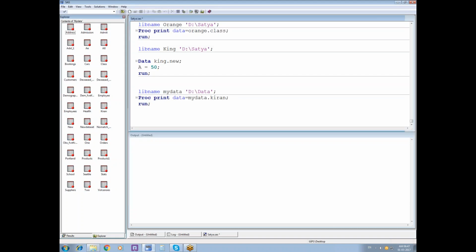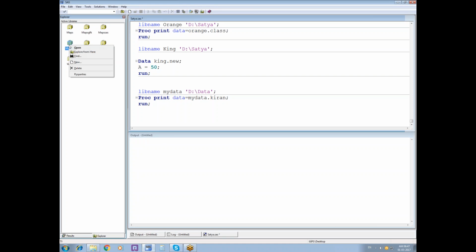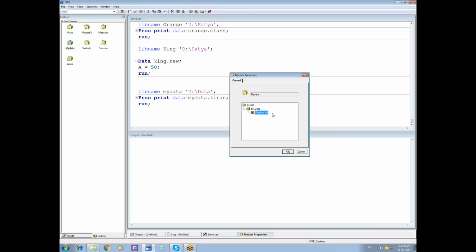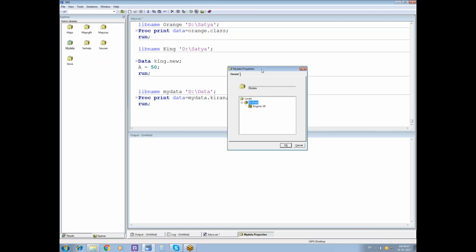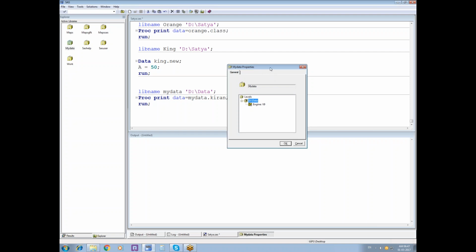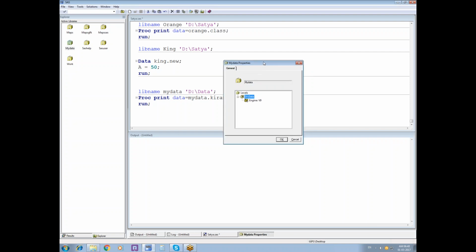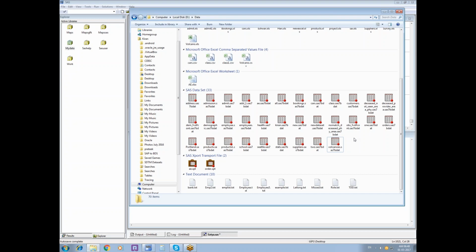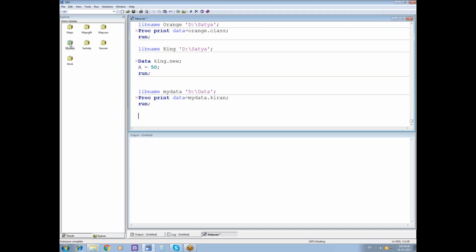Because the problem is, what is this my data? My data is an engine V9. Engine V9 means it will show only the data sets created with version 9 SAS. Version 9 means 9.0, 9.1, 9.2, 9.3, 9.4, all the versions and subversions of 9. Earlier to 9 there were 8th version, 7th version, 6th version also. But we are not using those versions, right? So all these data sets I created here using 9 subversions only. So that's why it will show only the data sets present in that location.